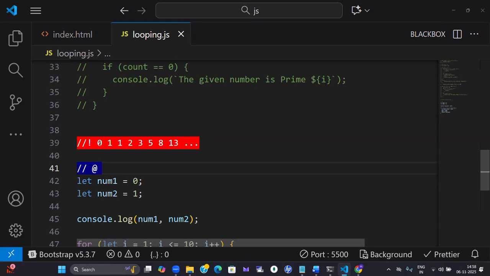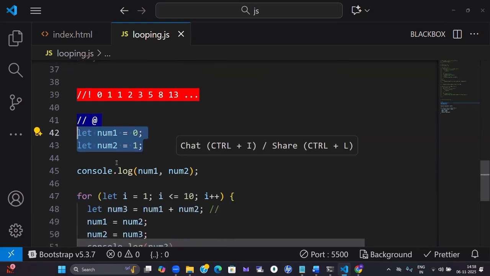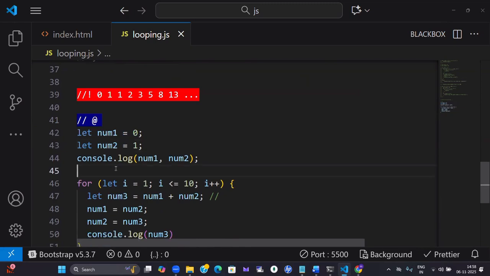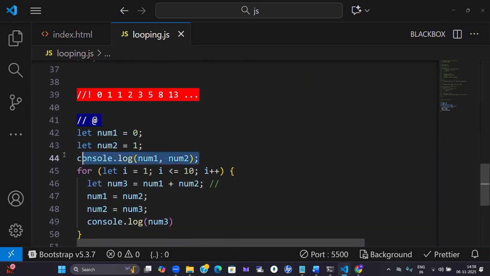Last two numbers: 0 plus 1, 1. Last two numbers: 1 plus 1, 2. Now last two numbers: 2 plus 1, 3. Last two numbers: 3 plus 2, 5. Last two numbers: 5 plus 3, 8. Like that, we need to add the last two numbers and write the next one. For that, first I need to initialize at least two values, 0 and 1. I am initializing that one. So directly I am printing those values here first.